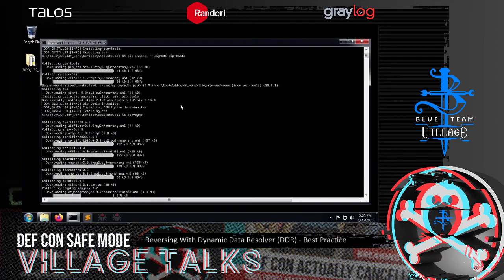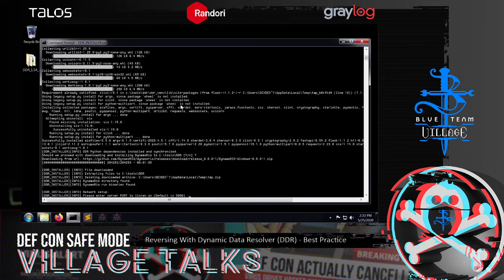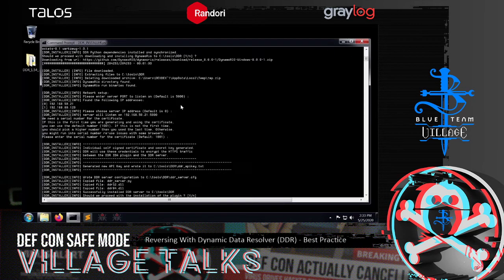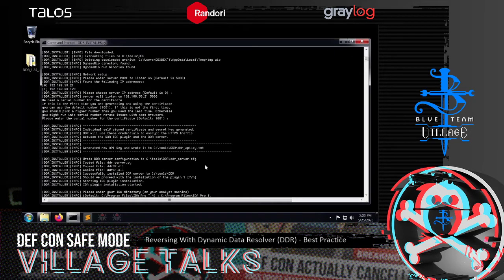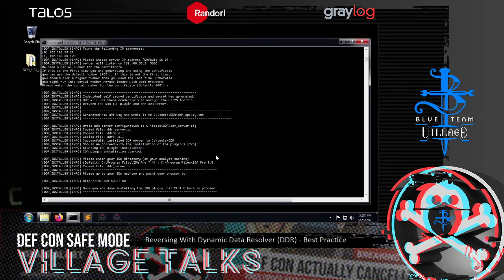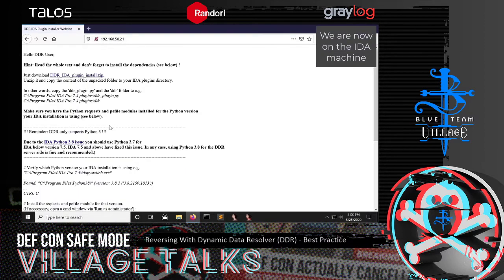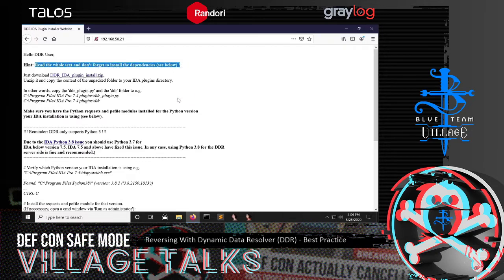After it has downloaded all the dependencies, it will ask you a couple of questions about the IDA installation directory, the IP address it is supposed to listen on, etc. And after you have done that, you can start a local HTTP server, or in other words, the script is starting an HTTP server for you, and then you can move over to the IDA machine and access this HTTP server and download the DDR IDA plugin side of the installation.